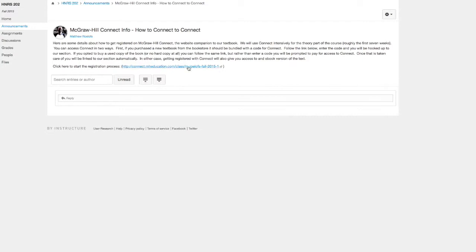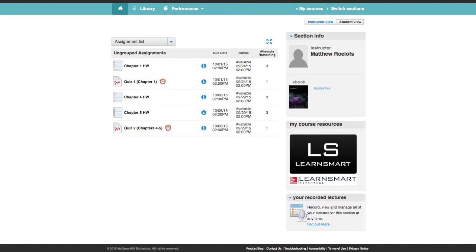If you bought a new book from the bookstore, you'll have a card and you can enter your code when you get to that link and it will take you into Canvas. If you didn't, when you follow this link, you'll have an opportunity to pay for your Canvas subscription. And that subscription runs $130 for the quarter. It lasts much longer than that.